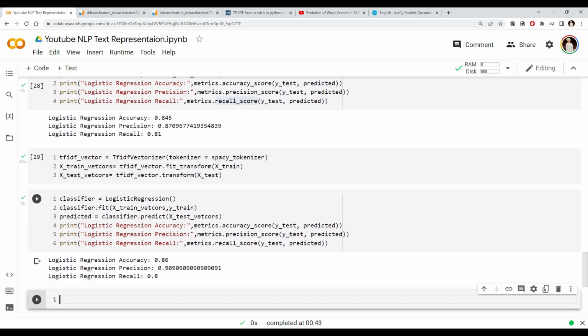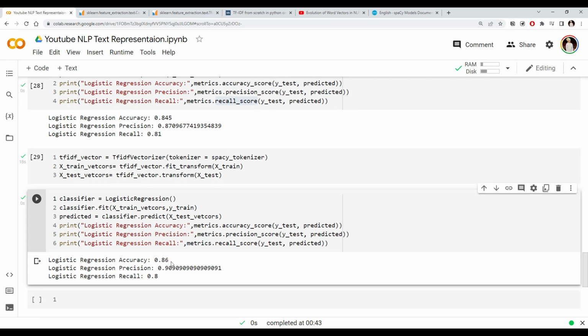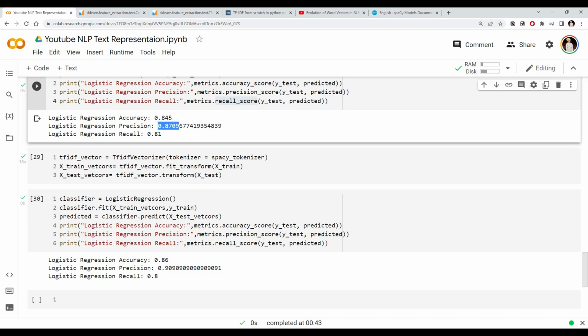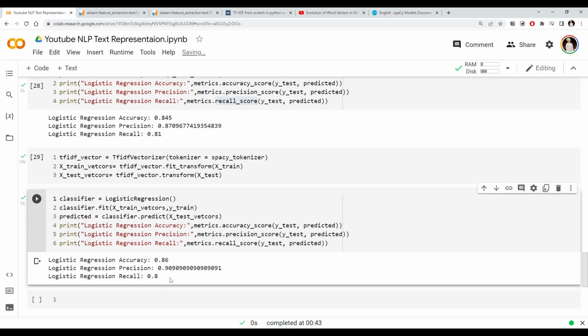Okay, so let's compare. Do you see any significant difference? First of all, we see the accuracy has improved. We also see the precision has improved significantly, but we see a slight drop in the recall. So we did improve the accuracy and precision, but there is a slight drop in the recall. Overall, TF-IDF has done better than the count vector method, and intuitively it should definitely do better.